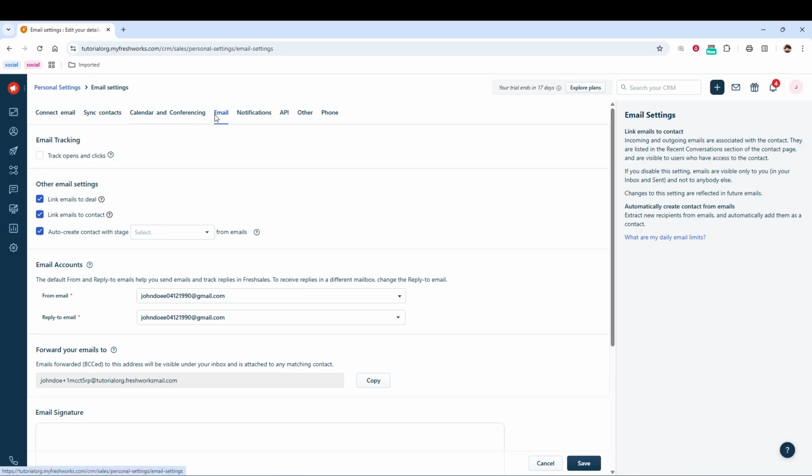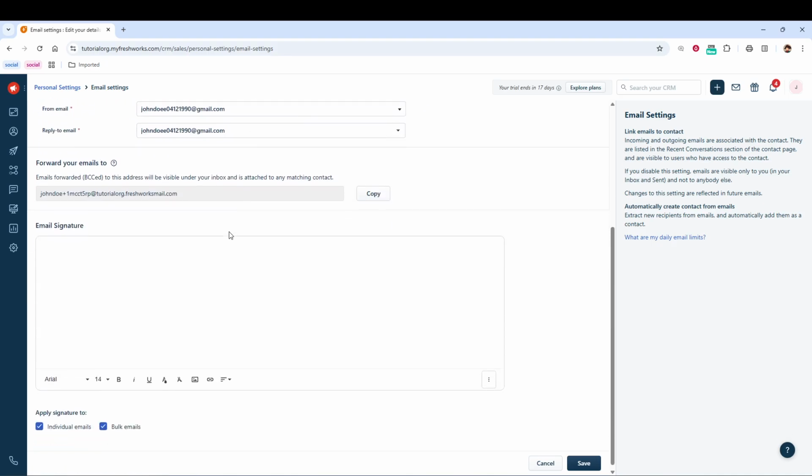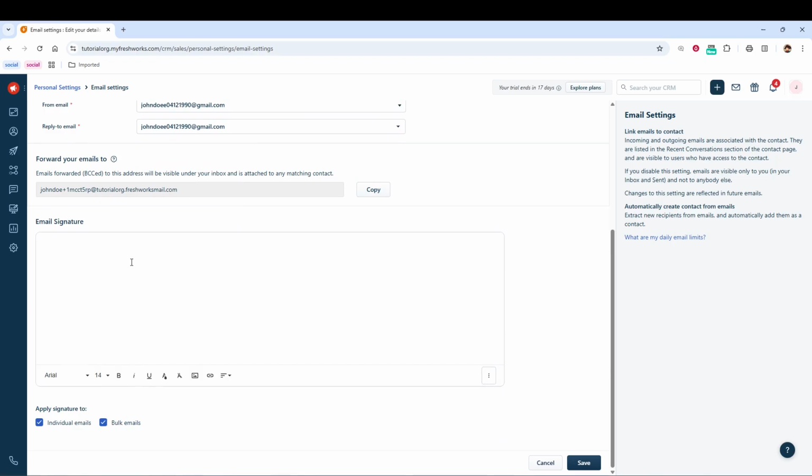Email Settings is where you can control how Freshsales handles your outgoing messages, and it is also where you create or update the signature that appears as your footer. Now scroll down until you see the Email Signature section. This is the area where you can build the footer exactly the way you want it to appear at the bottom of every one-to-one email.